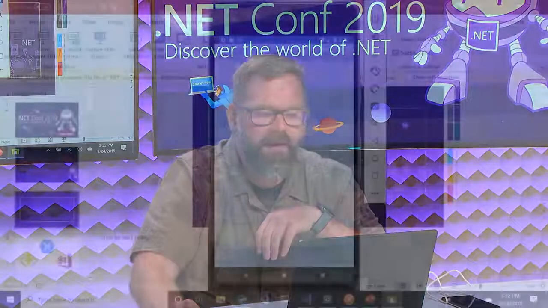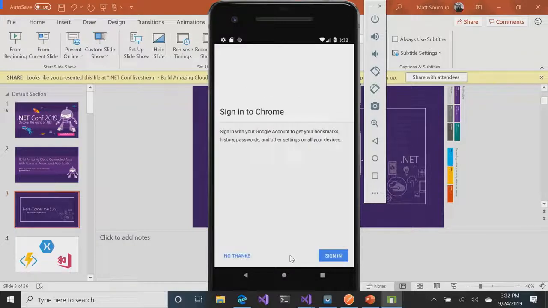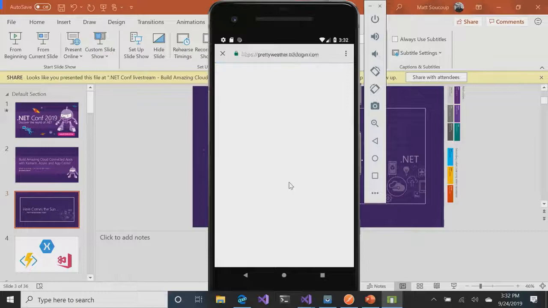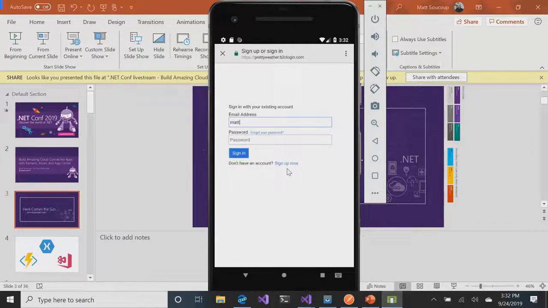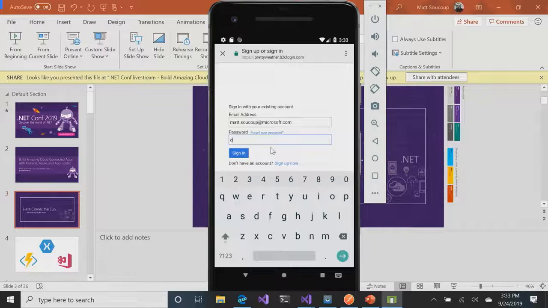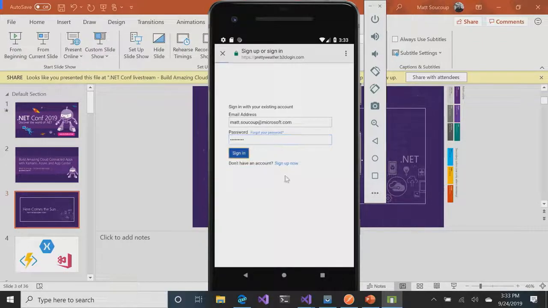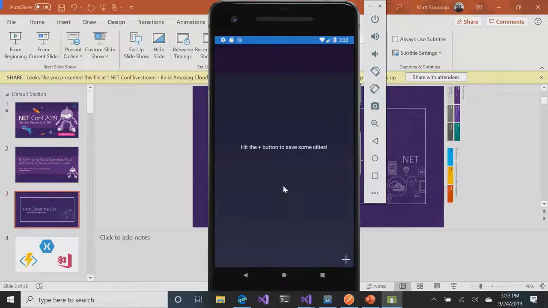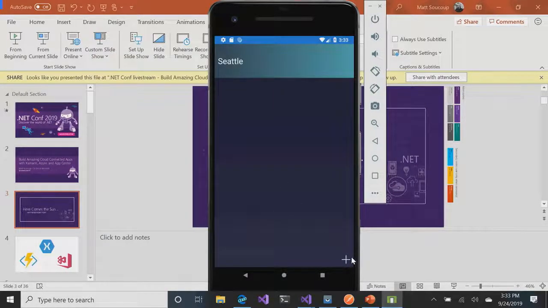And by that, we're going to hit the three little icons in the bottom, and then we're going to be able to sign into Chrome, say no thanks, and actually be able to sign into our app. So I'm going to enter my email address and my favorite password of all time, ABCD1234 with an exclamation point, sign in. And what this is going to allow me to do then is save cities that I want to be able to view the weather with.